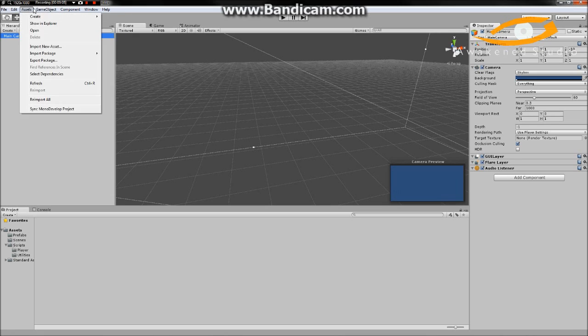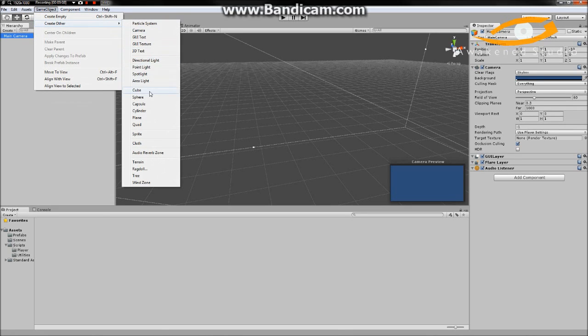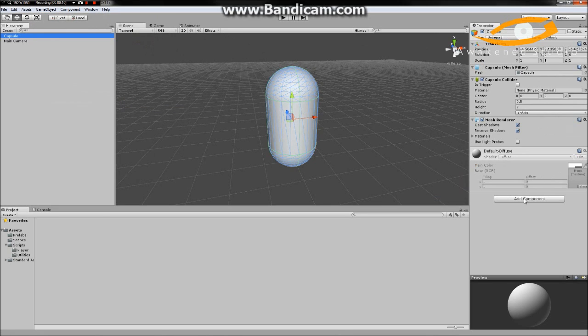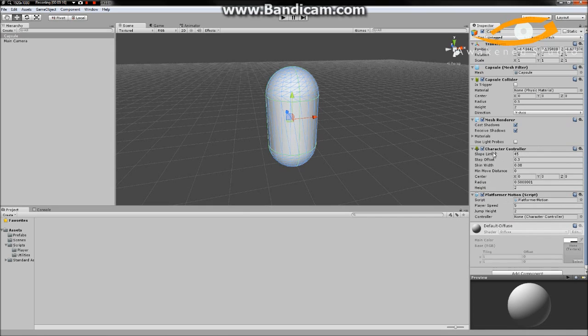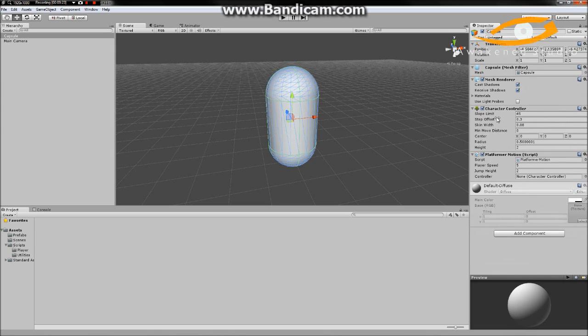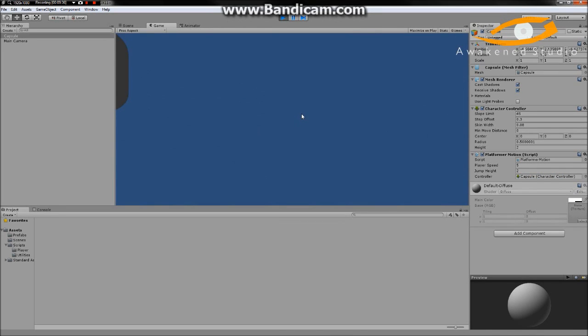and let's make a new game object, capsule, and let's just slap on a platformer motion, and as you can see, it's gone ahead and added in our character controller. I'm just going to remove our capsule collider because we don't need it, because our character controller acts as a collider and as something to control motion. Okay, and then obviously we have to drag our character controller onto the slot here. Let's hit play and see what happens.